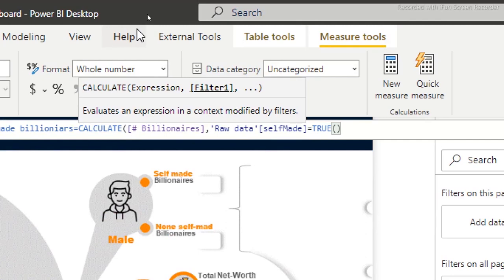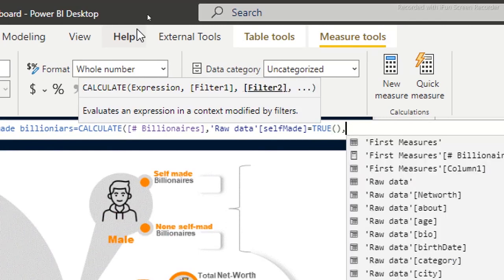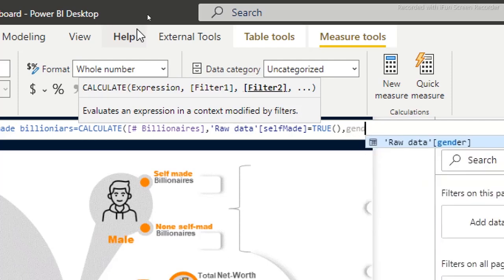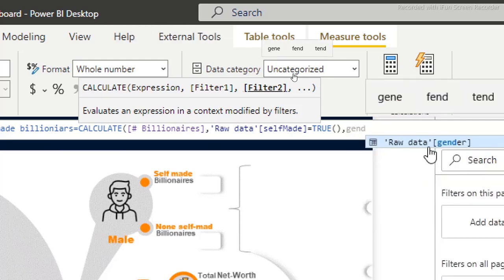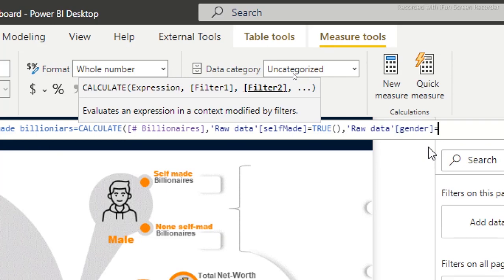And after that, we want to specify, not just where self-made billionaires are true, but we also have to be very specific about who we want to calculate for. Now it is the gender. So I'm going to say gender. The gender column is here, and it is equal to, in inverted commas, male. We are calculating for male. I'm going to close this.